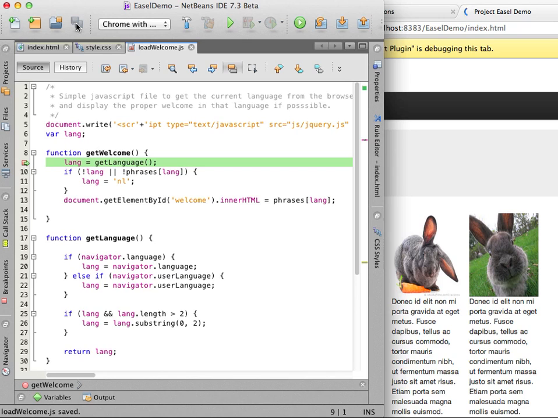When the breakpoint is hit in the debugger, I step into the new method and I can see in the tooltip that the lang variable is now set to English. When I step out of the method and let the page finish loading, I see that the top paragraph is now in English.